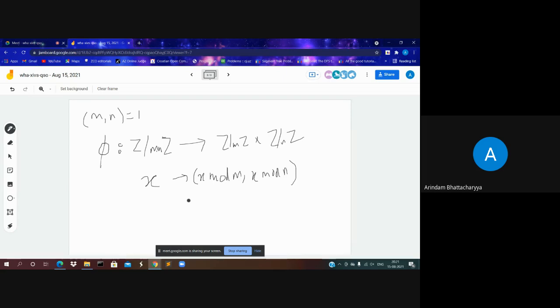Okay, so let's try to prove that this map is an isomorphism. So we want to show that this map is bijective and is a homomorphism. So clearly homomorphism is clear, right? Because phi of x plus y is equal to phi of x plus phi of y. So clearly this is a homomorphism. We want to show that this is bijective. Any ideas?